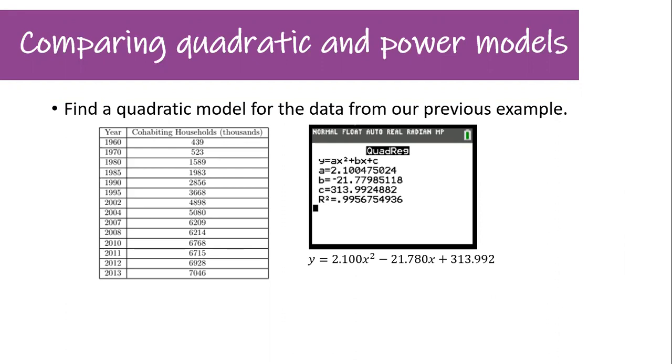Now we can also compare a quadratic and power model, because if I didn't tell you which was the better one, you wouldn't necessarily know which was the better one. If we input the same data, or left the input in our calculator in our case, and we created a quadratic equation for it, again, you would just go into Stat and choose QuadReg instead of that, you would get the model y equals 2.100x squared minus 21.78x plus 313.992.